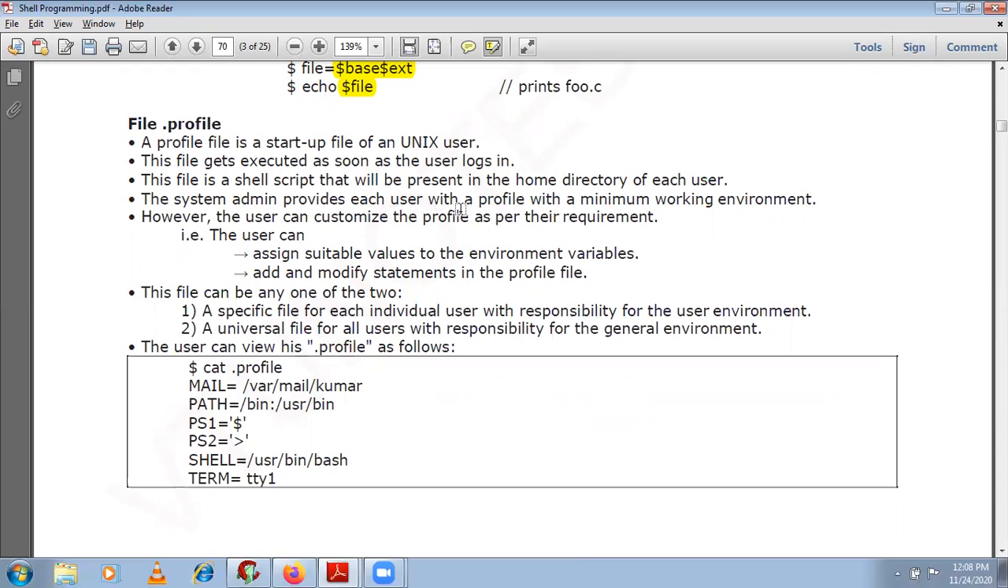The system provides each user with a profile with a minimum working environment. So as I already said, different users will be having different profiles. However, the user can customize the profile. User ಗೆ ಹೆಂಗ್ ಬೇಕು ಆ ರೀತಿ ಕಸ್ಟಮೈಸ್ ಮಾಡ್ಕೋಬಹುದು. ಸೂಟಬಲ್ ವ್ಯಾಲ್ಯೂಸ್ ನ ಎನ್ವೈರನ್ಮೆಂಟ್ ವೇರಿಯಬಲ್ ಗೆ ಅಸೈನ್ ಮಾಡ್ಕೋಬಹುದು. ಪ್ರೊಫೈಲ್ ಫೈಲ್ ಅಲ್ಲಿ ಯಾವ್ದಾದ್ರು ಸ್ಟೇಟ್ಮೆಂಟ್ಸ್ ನ ಮಾಡಿಫೈ ಮಾಡಬಹುದು ಅಥವಾ ಆಡ್ ಮಾಡಬಹುದು. So these are all the things the user can do with respect to the profile file.